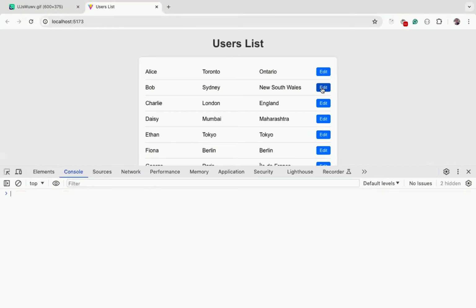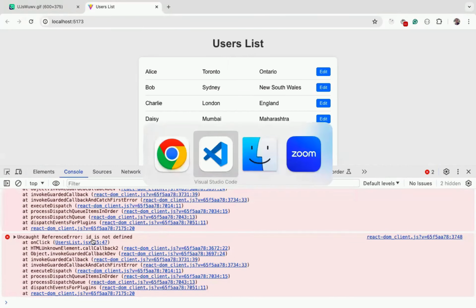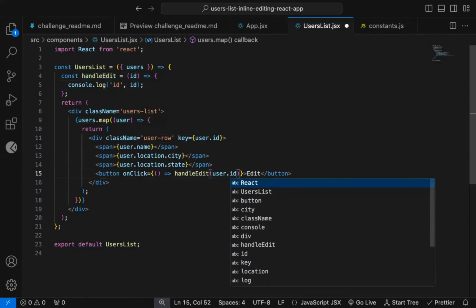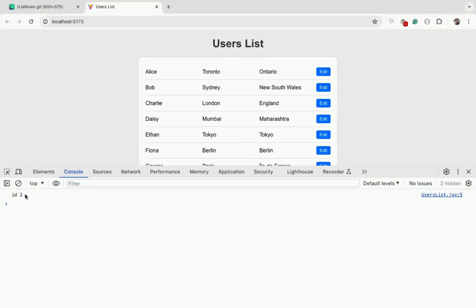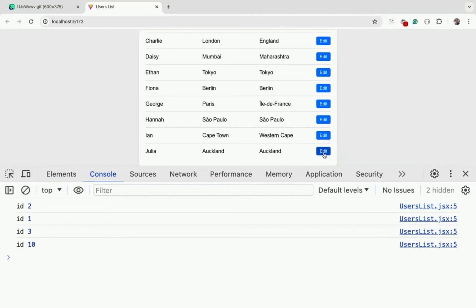Now when I click on this edit, you can see we are getting an error, ID is not defined. Let's see where we are getting it, under edit ID. This should be user.id. Now let's refresh and click on edit. You can see you correctly get ID 2. Let me zoom in. Now when I click on the first, you get 1. If I click on the last one, you get ID 10. So we are correctly getting the ID.